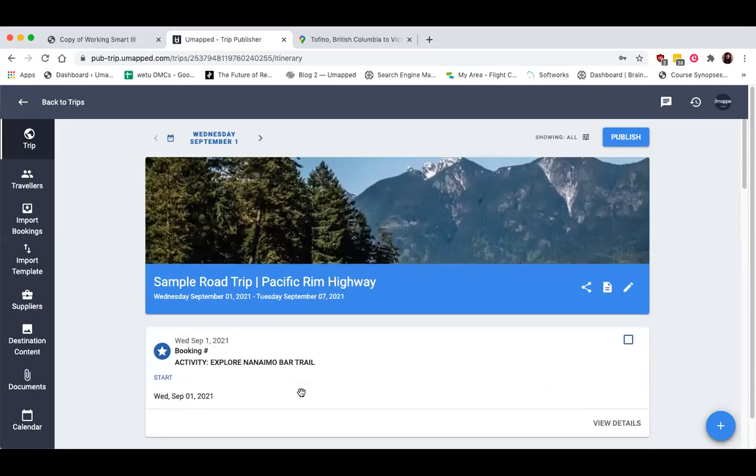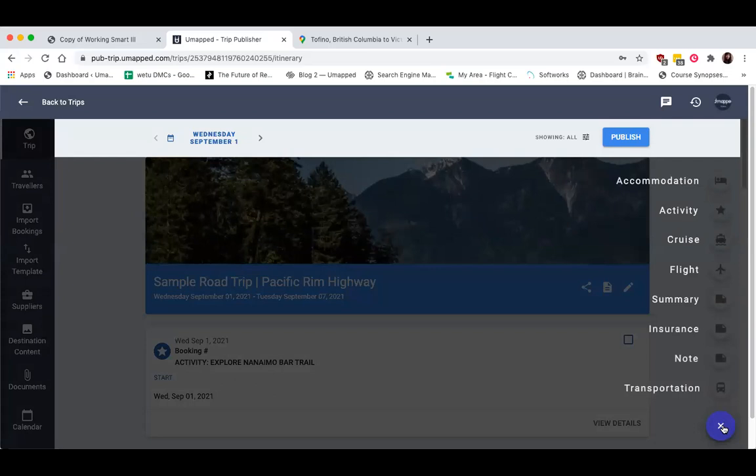So for my trip, which is a 6-day road trip across Vancouver Island from Nanaimo to Victoria, I have a fair amount of transportation segments to enter. The first of which being the ferry from the mainland to Vancouver Island. So this ferry, which passes over the Georgia Strait, will actually carry my travelers and their car to Vancouver Island.